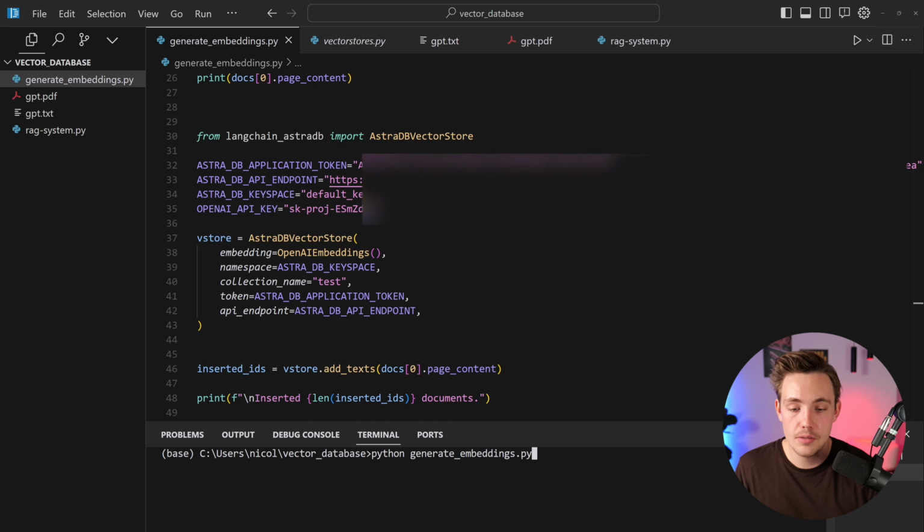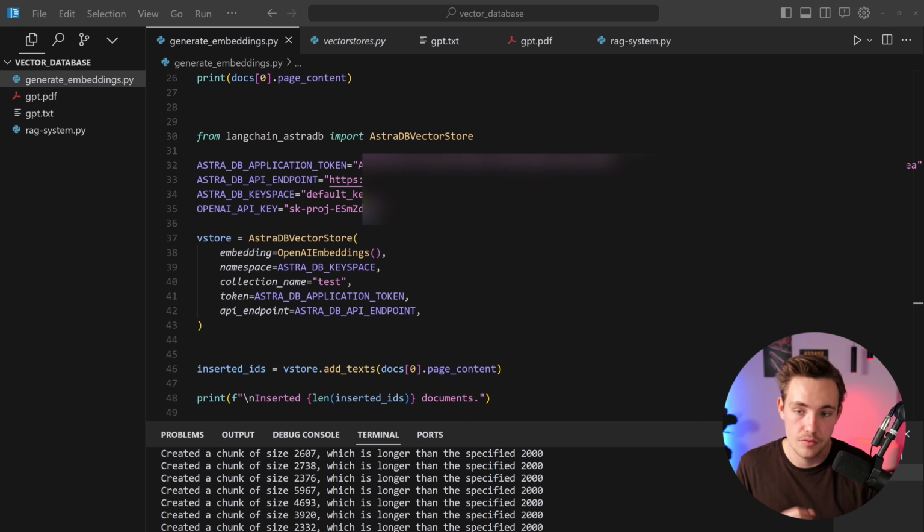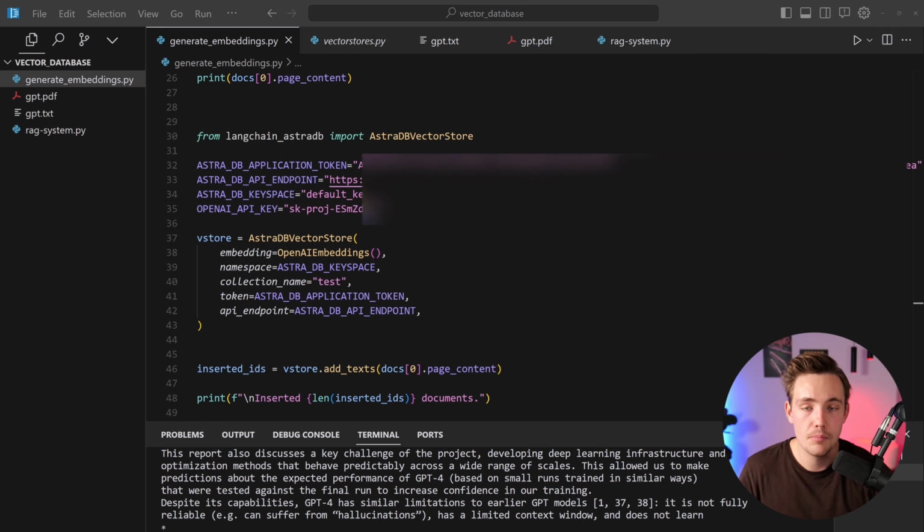I can then just go down and run the program again. It's going to run everything up at the top. I'll just have to enter the OpenAI key again. You can also just set this as an environment variable, so you don't have to do it every single time, or specify it up here at the top. So right now it's just dividing into chunks, doing the embeddings, but now we're actually connecting to the AstraDB vector database.